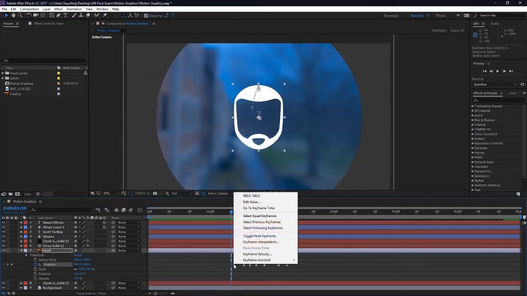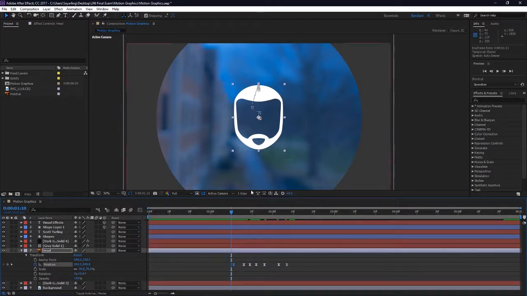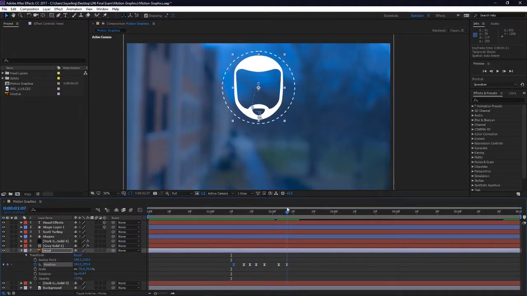Just when you have your keyframes, make sure you use easy ease, so it's not all point A to point B directly. It gives you a nice curve here. So there's the path for that. It goes up, then boom.